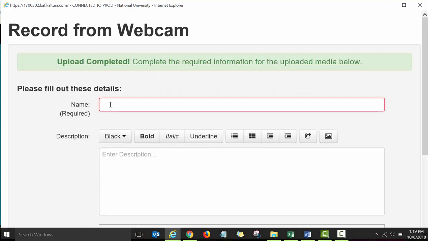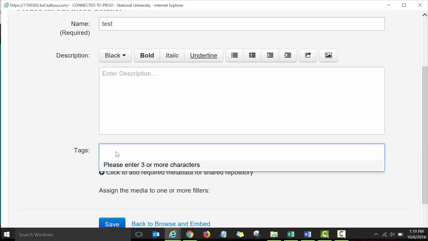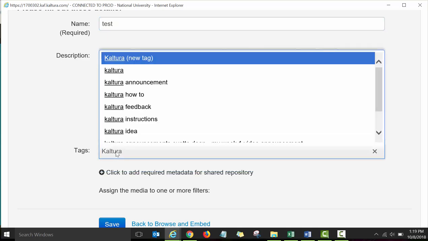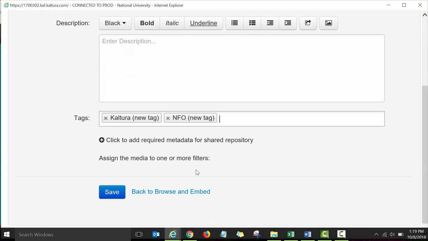And then type the name of your blog entry. I will just title it test because it was just a test video. It wasn't an actual video. And then for tags, I will type Kaltura and then NFO. Tags will help you search for your video in the future. And then after that, click on save, the blue button at the bottom of your screen.